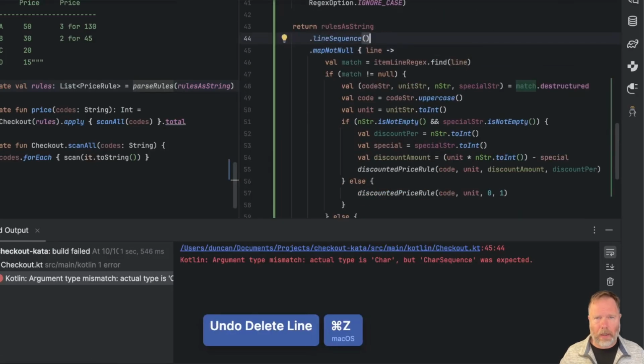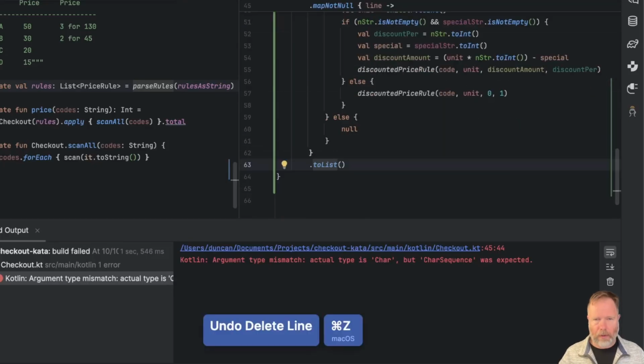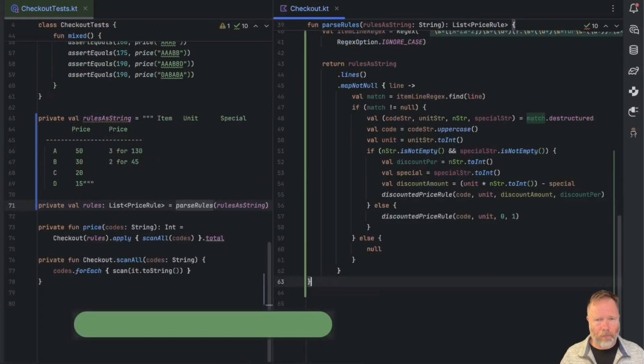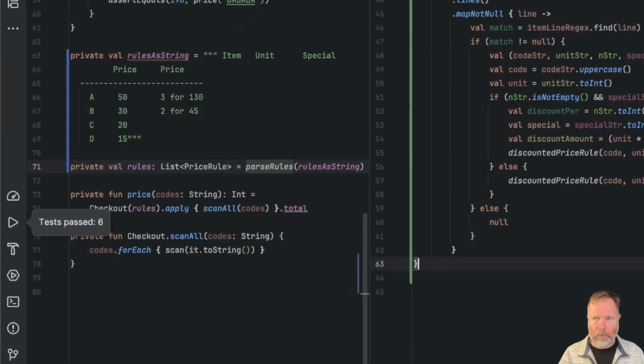Oh, I'm an idiot. I still need to get the lines. But this is now just lines, map not null, and don't need to do the to list. Splendid. Now, I think for production code we might want to put in different variations of this table, with and without indents, maybe tabs rather than spaces, that sort of thing, to check that this parsing actually works.